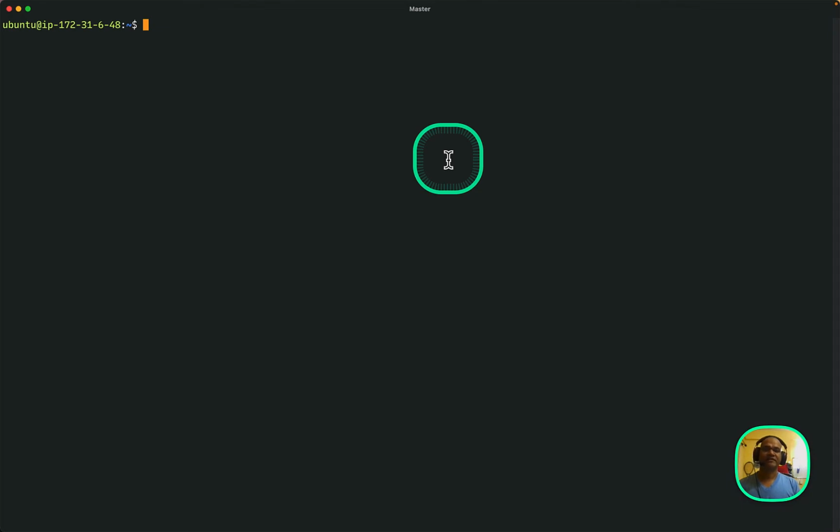So if we take a backup and after that we make some changes, and if we want to restore it back, we can just take the backup file and restore, and that Kubernetes cluster will be snapshotted or restored to that particular point in time. So yep, let's get started.